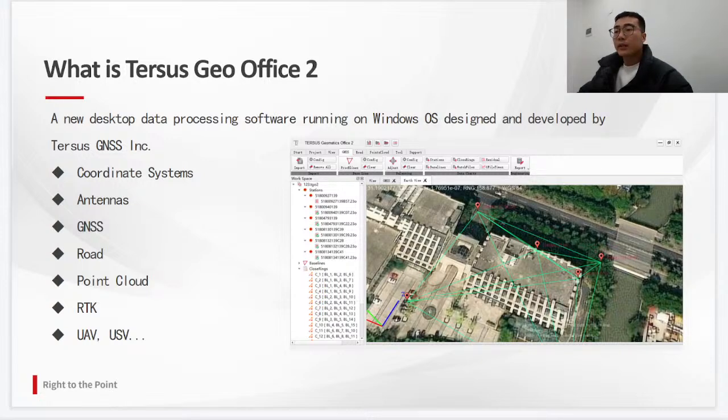Then there are the business modules that have existed and are planned to be developed in Tersus GeoOffice version 2. The GNSS module is a core function of the software. The post-processing of GNSS static data has been fully realized currently, and the processing of GNSS stop-and-go data will be added in the next version.